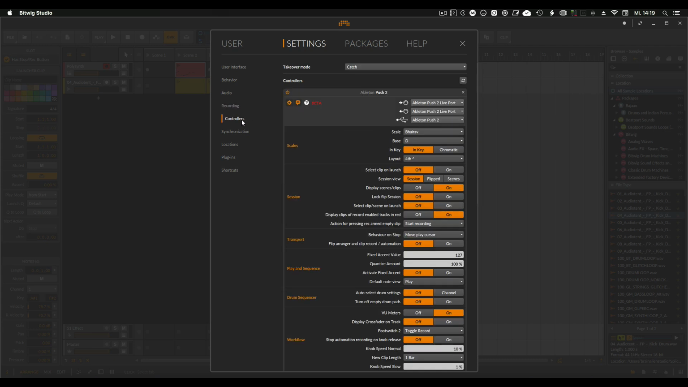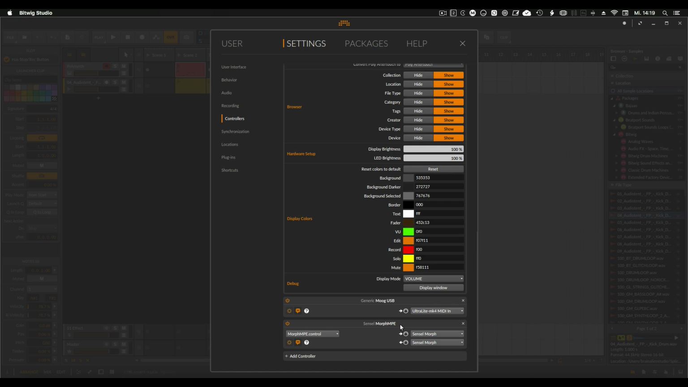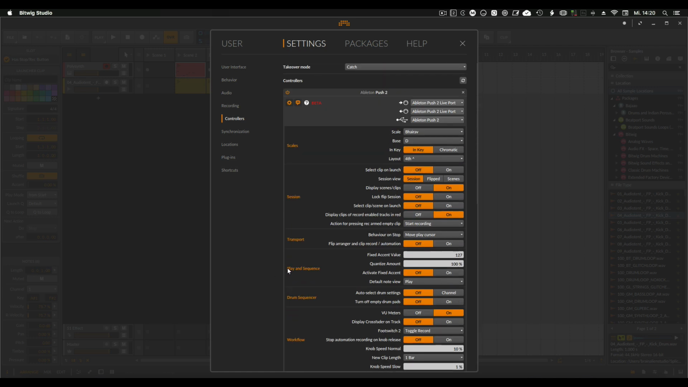Then we have the controller page, which sets up all your MIDI controllers you use in Bitwig, and you can do different settings if it's a more complicated or more expanded MIDI controller like the Push.